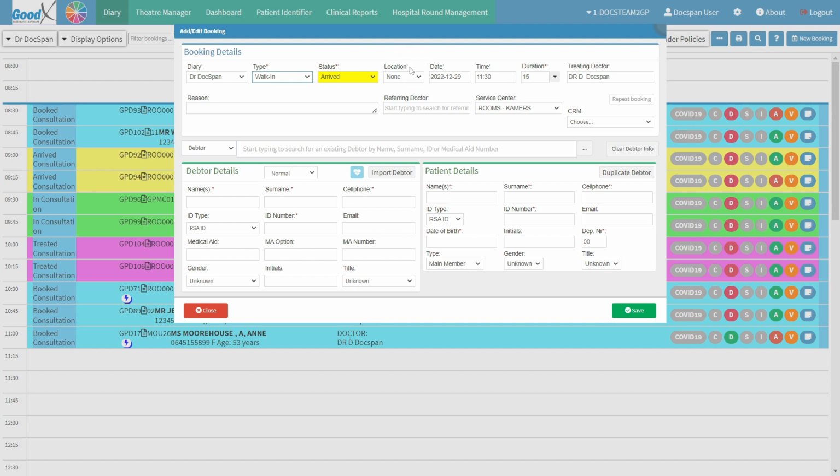The location is the location where the appointment will take place, for example rooms or the hospital, or a specific room, for example room 1 or room 5. The date is the date of the appointment. The time is the time of the appointment.